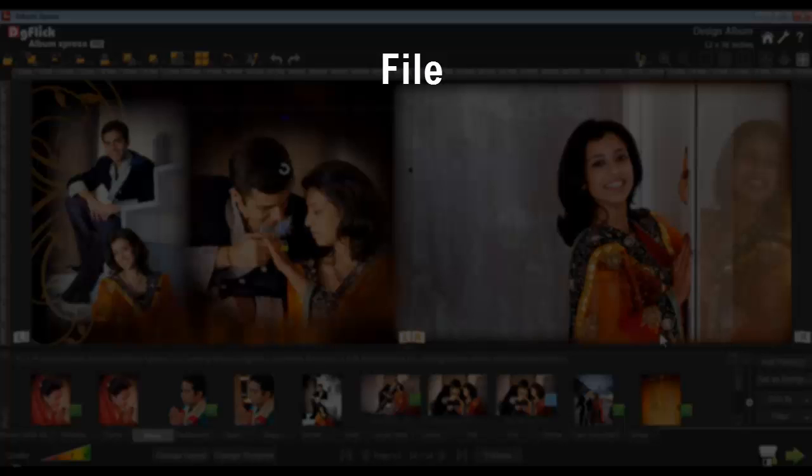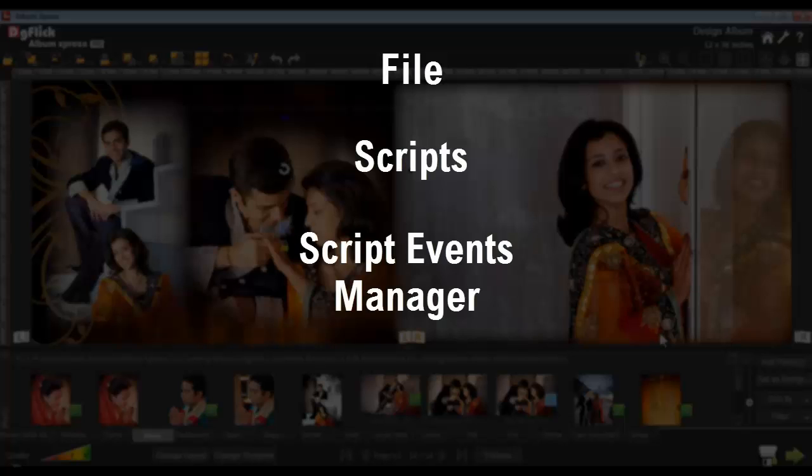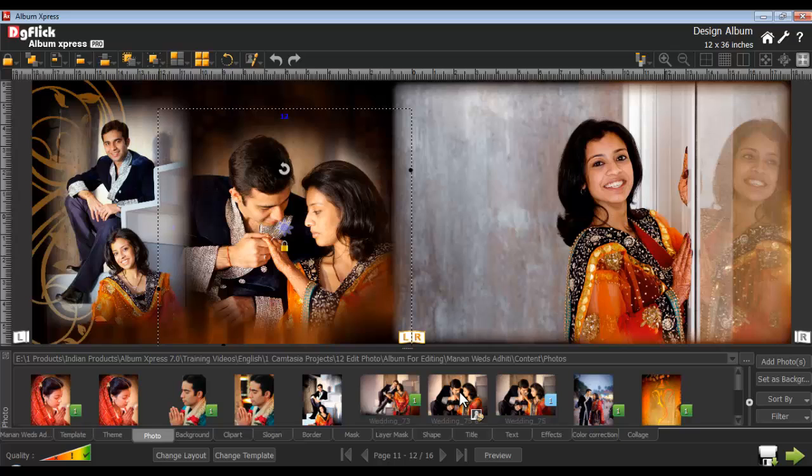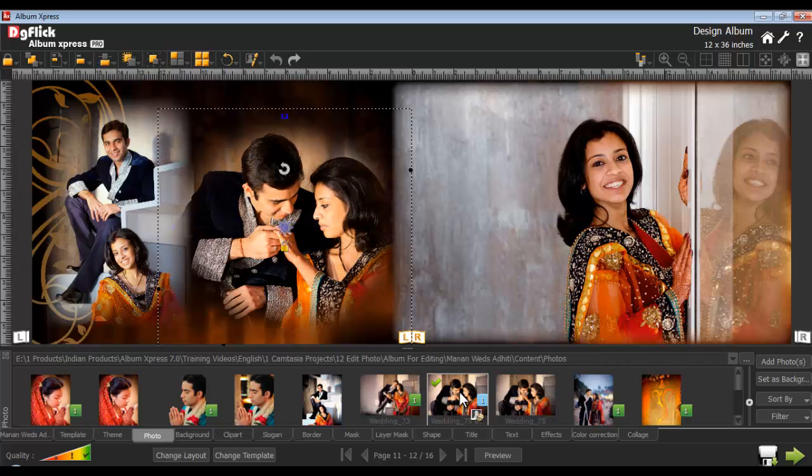Choose Script. Now choose Script Event Manager option. A window will appear where you have to check the checkbox of Enable Event to run scripts or actions. Insert the photos by selecting the existing photo. In this way, you can edit the photos in an external software and easily bring into Album Express.